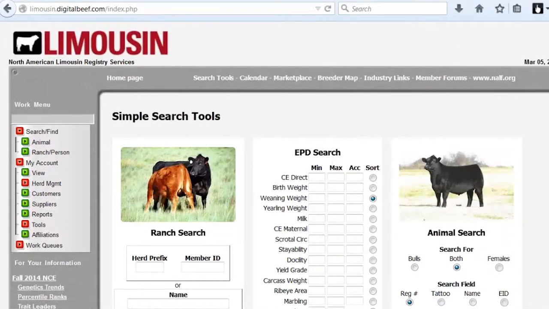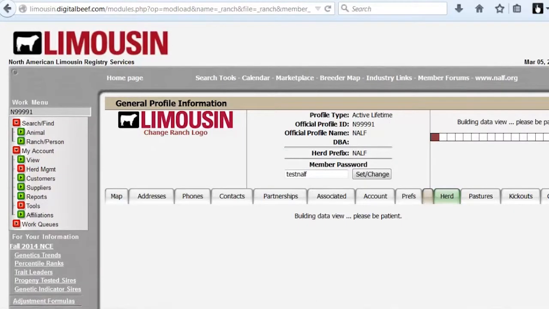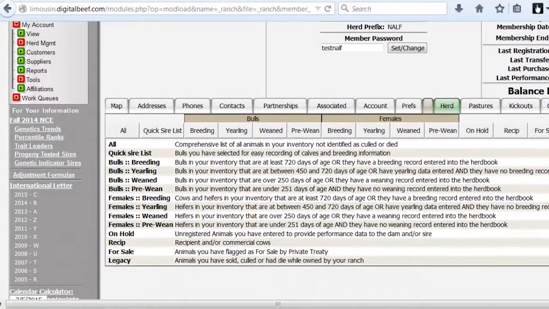In this tutorial, we'll go over how to record yearling data. As you can see, we have already logged into our account and landed here on the home page. We'll go over to the far left toolbar under My Account, hit View, and we'll go over to our females that we have weaned.